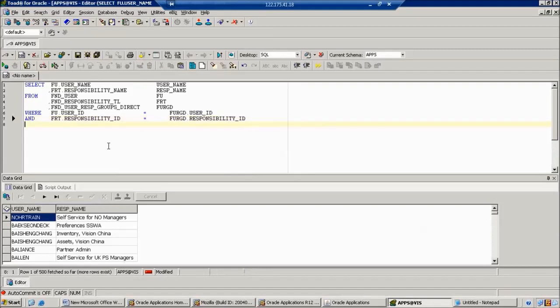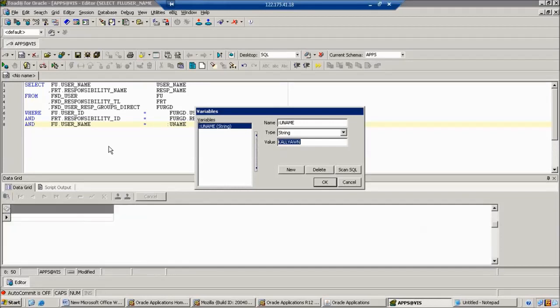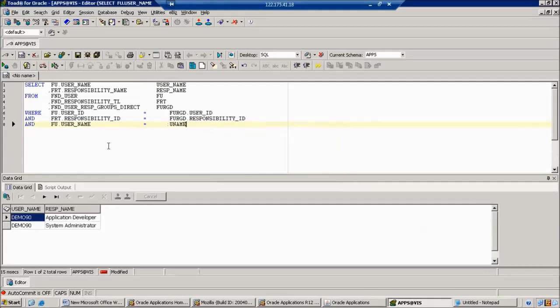So that is the reason what we do is specify the parameter: fu dot user name equal to our user name, uname. Okay, now we execute. It is asking for the parameter. The parameter is demo 90. Now our query completed successfully. One user has 2 responsibilities, right?